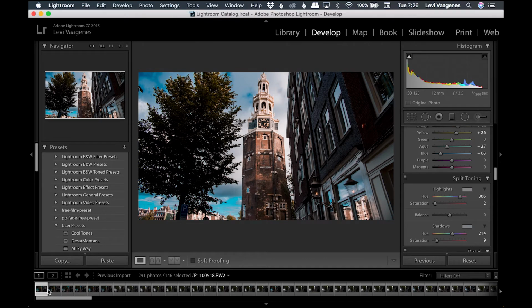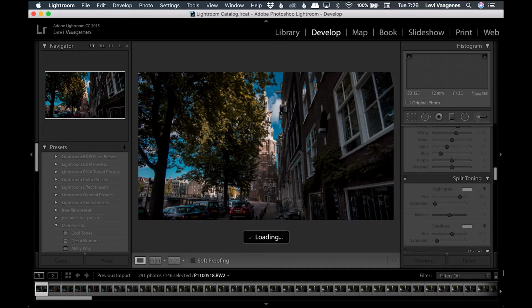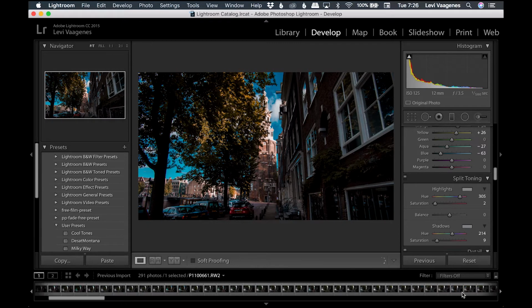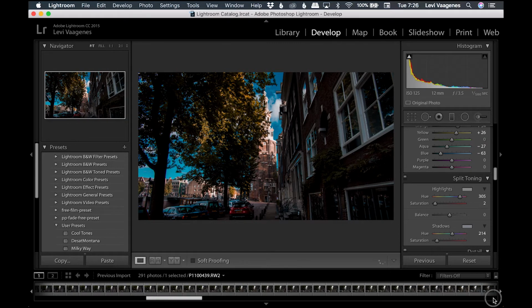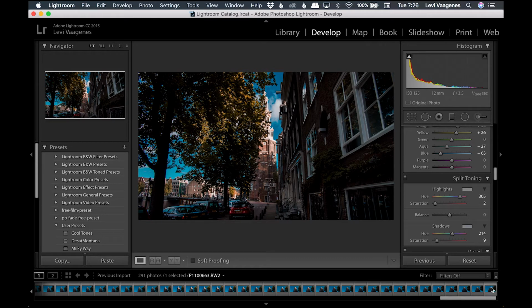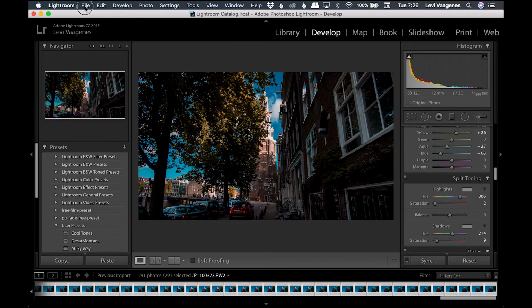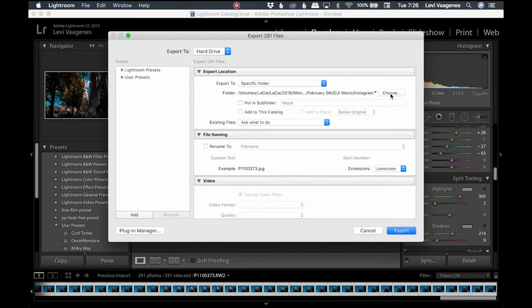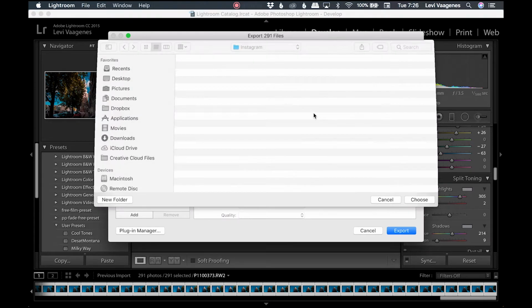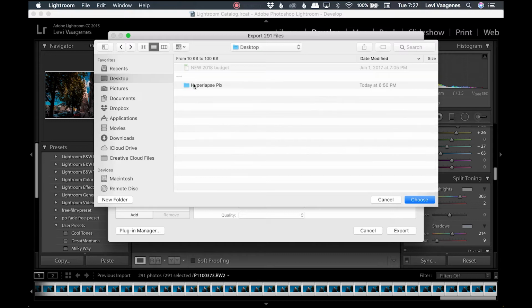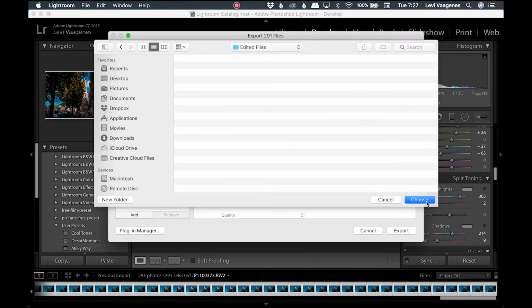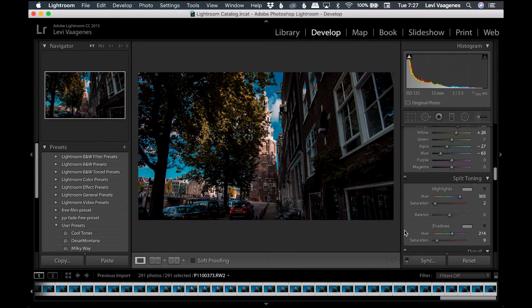Alright, so now you're going to go to the first image, scroll all the way to the other side, and select the last image there. Select that, head up to File, Export. Now you're going to export it to a folder, not the one that you stored the RAWs in, but a separate folder. So go ahead and click that folder, choose, and then export.